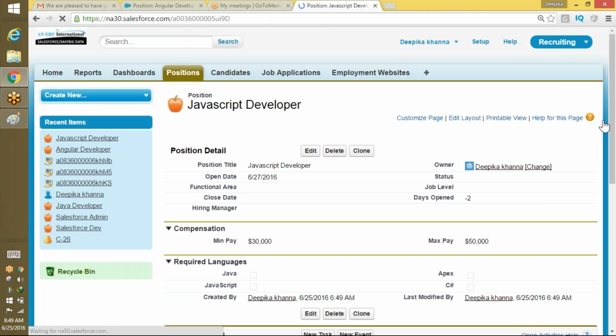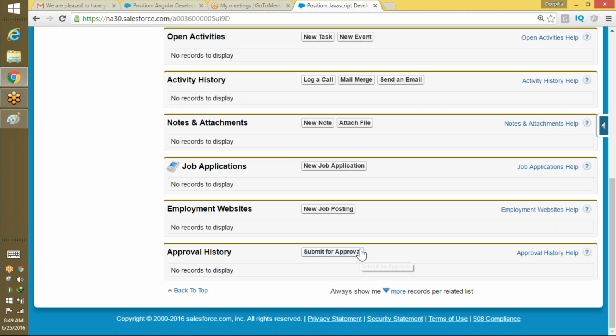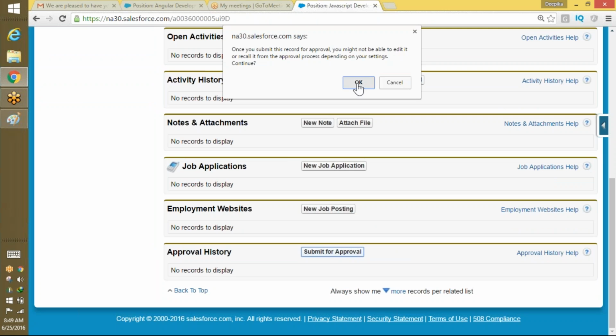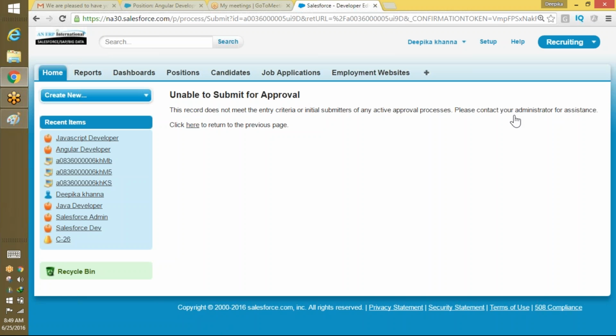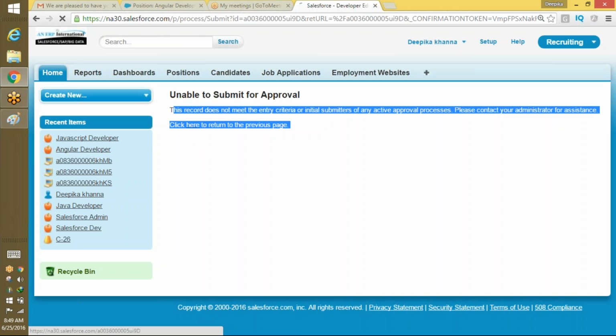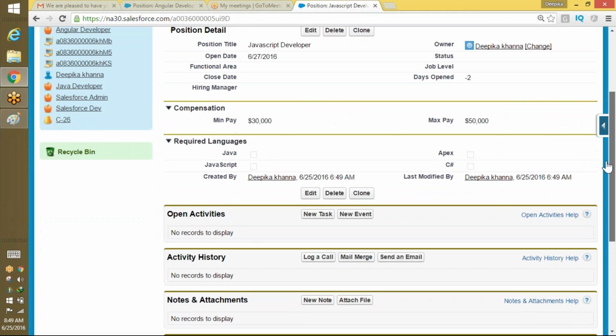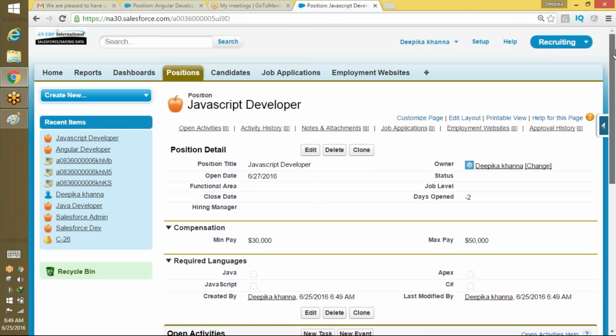Now in this case also you will be able to submit for approval, but for that record you will get a message saying that this particular position does not meet the entry criteria, so you don't need it. This record does not meet the entry criteria or the initial submitters of any active approval process. Please contact your administrator or click here to return. So now it won't get submitted and it will just remain, and it does not need any approval. That's why it's saying that this particular position does not meet any entry criteria. Whatever the approval process has, they don't have this entry criteria for anyone greater than 50K or something. That's why it didn't even go.